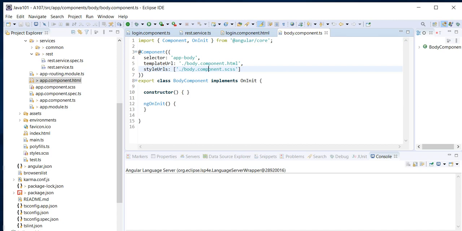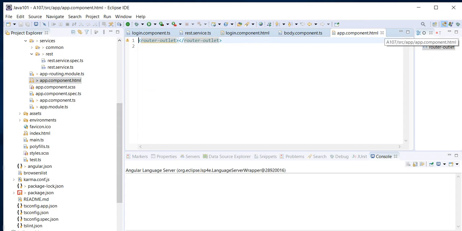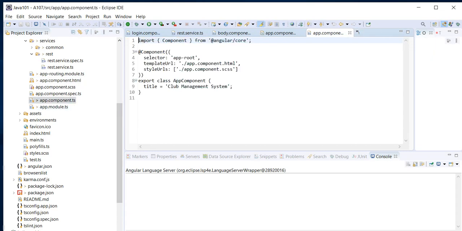And then we are going to change the title, and for that we are going to use the app.component.ts file. Over here we just change the name of the title to club management, or whatever title you would like to put.